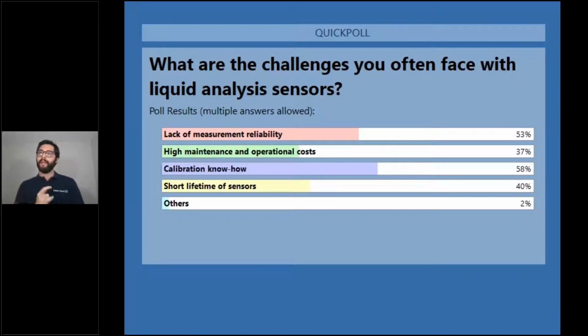Lack of measurement reliability, that's the second one. That's very interesting. It's going to be the first topic we're going to cover in today's presentation, and as well with the high maintenance and short lifetime of sensors. So we're going to cover all of these topics, and I'm pretty sure that this is going to be really valuable to all of you guys.